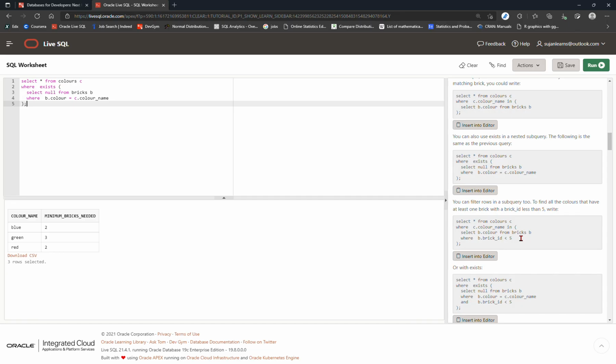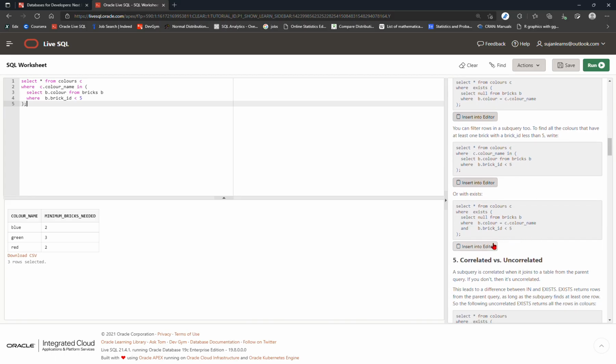Now you can also filter a subquery. Let me show you how. Here we have a subquery, select b color from bricks where brick ID is less than 5. This is a subquery and you are filtering using the WHERE clause here. This is the uncorrelated query, where you are searching for a color name in a subquery, and if the color name exists, then you present a row from the outer parent table. You can also do a similar thing with the bricks using EXISTS, where you do not care about what the subquery produces, but if a row exists for a particular condition, then you present the row from the parent table.